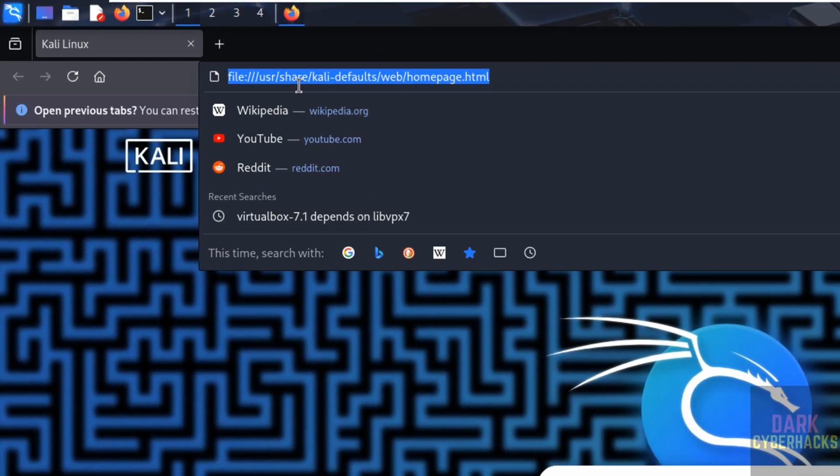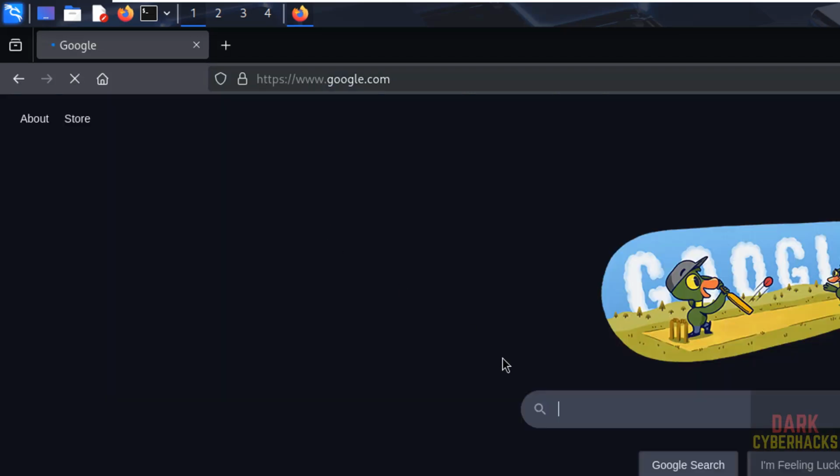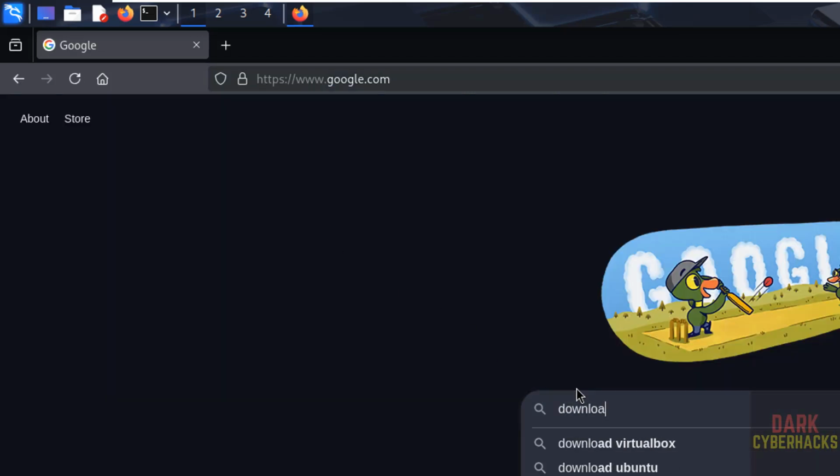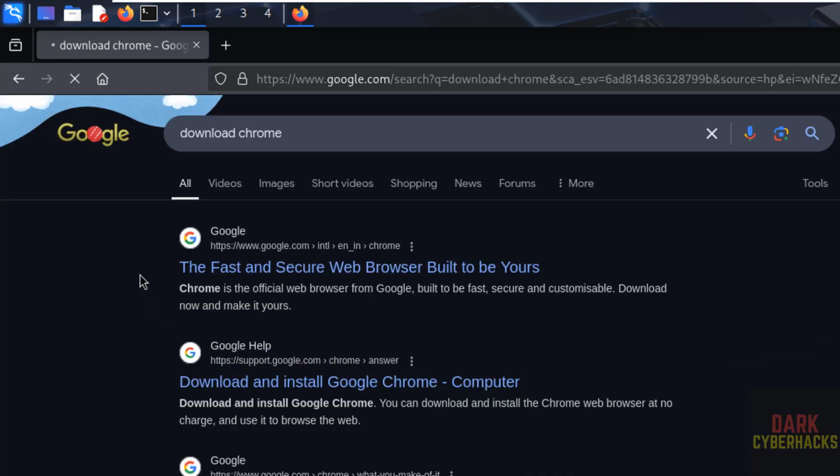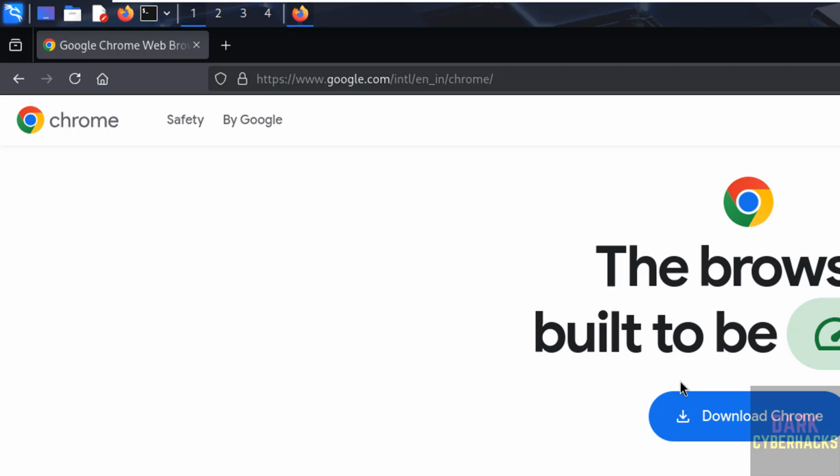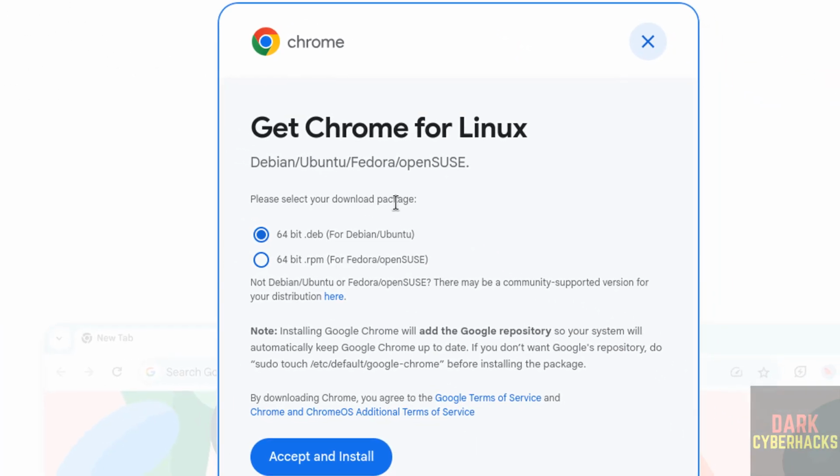Then go to Google, then search for download Chrome. Then click on the first link, that is the fast and secure web browser. Then click on download Chrome. Then for Kali Linux we have to select this Debian package. So select the 64-bit .deb package and click on accept and install.